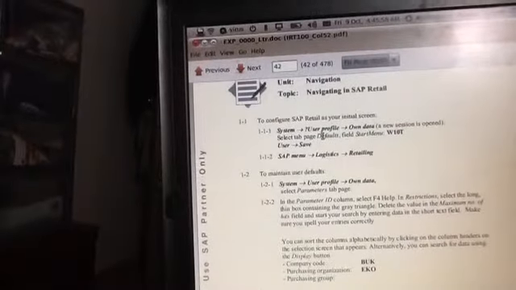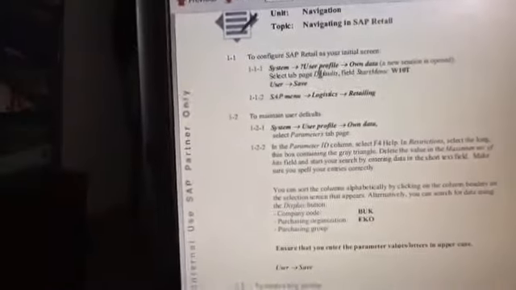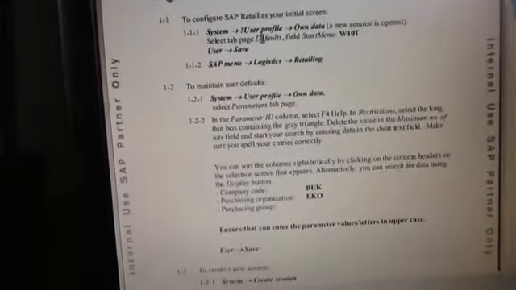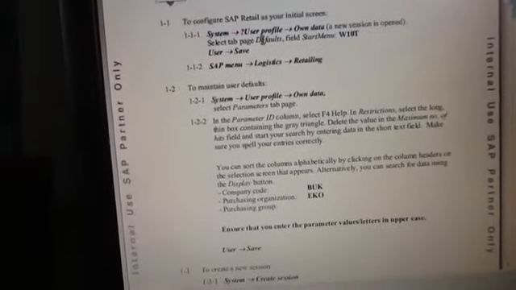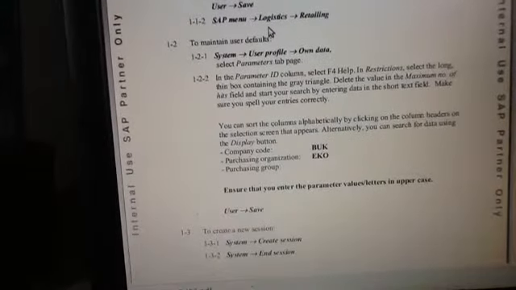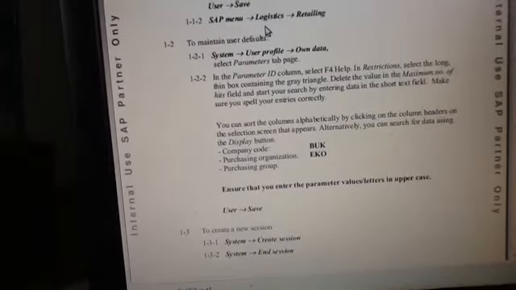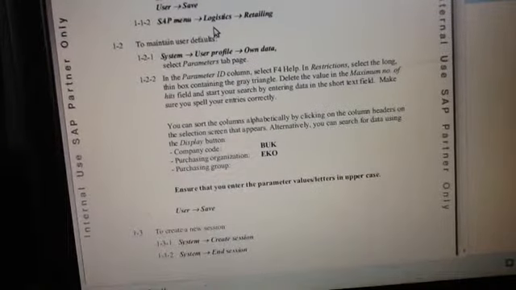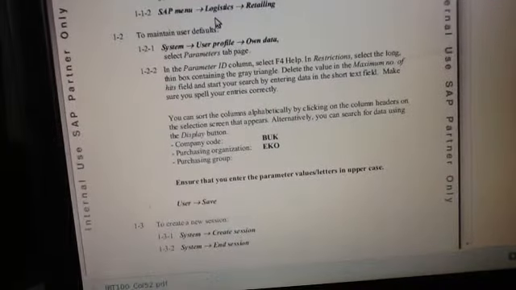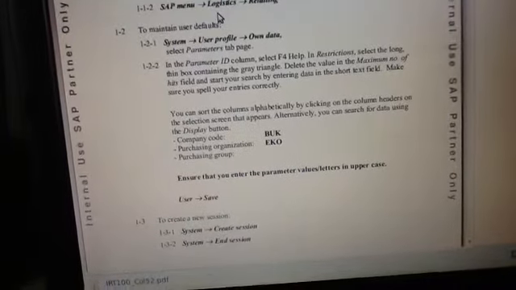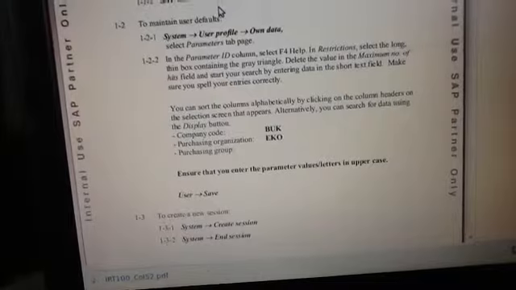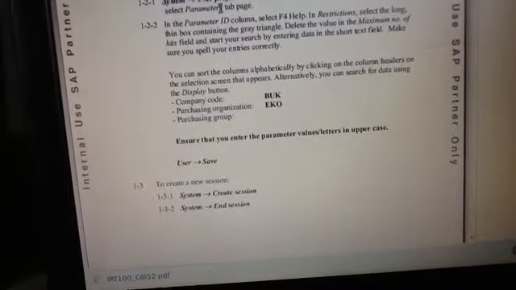So this is his system user profile. Okay, your own data. So in the own data, as we have talked before, you can see this BUK and EKO, they are called the PID, parameter ID. So based on this parameter ID, you can save the values that they are using.